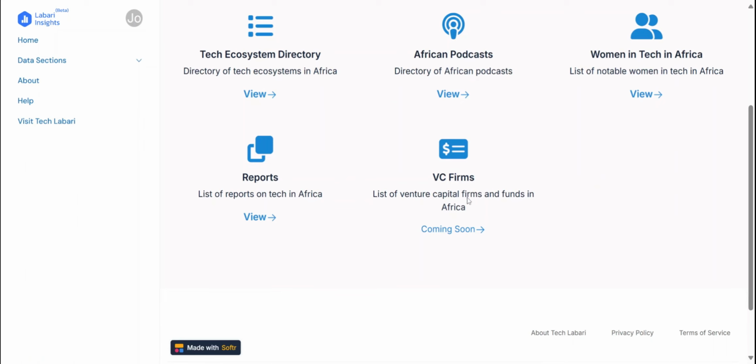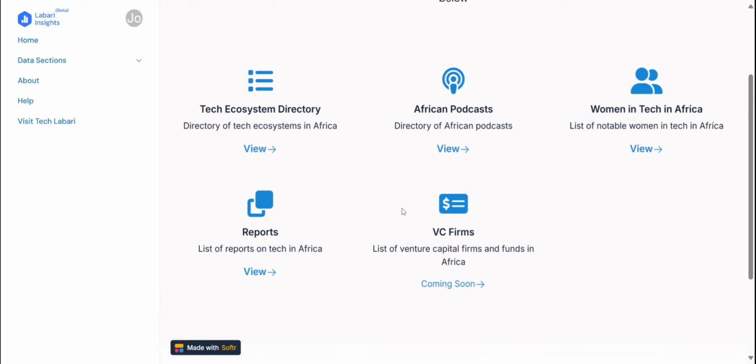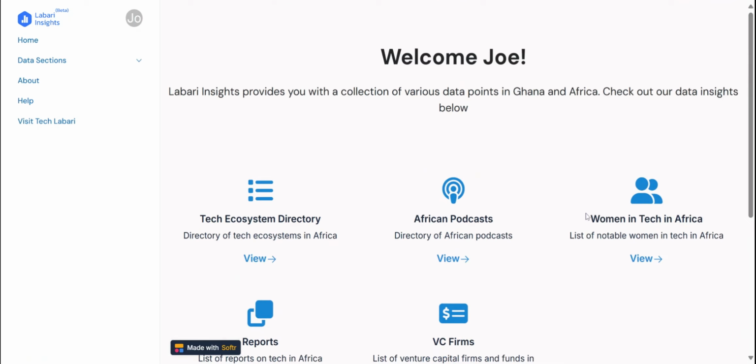Soon we'll be releasing the VC firm database, and we're also working on a new regulator database. That's basically if you go into a specific country, maybe you want to be a fintech and want to know who the regulators are, we'll give you those data points to see who's in different countries, whether it's Ghana or Nigeria, to help you do your research. So that's basically it.